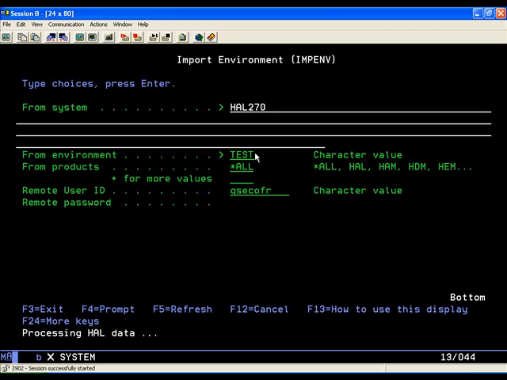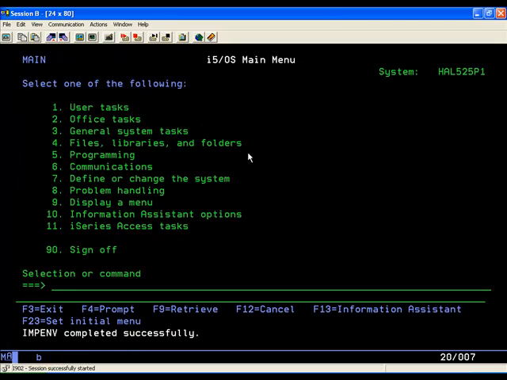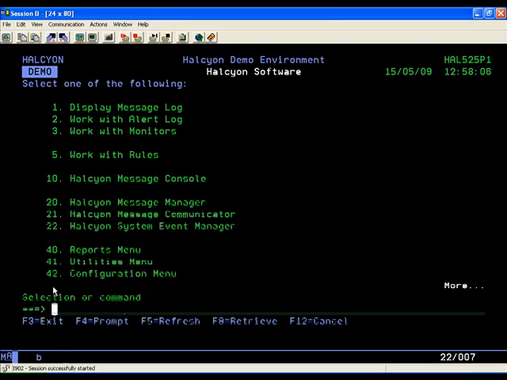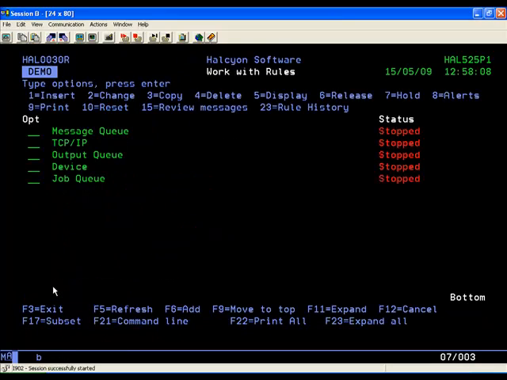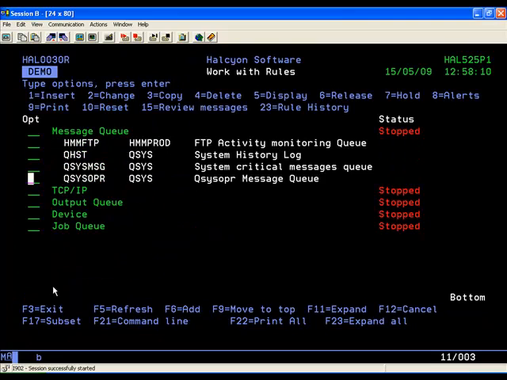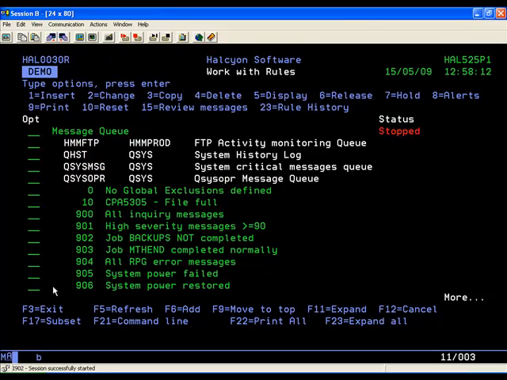As you can see, the import is now progressing, where the data is being processed and imported, and when it's finalised you'll receive the import environment completed successfully command. If I now go into that environment and we take a look at the rules and the message filters, you can now see that those filters have been imported.